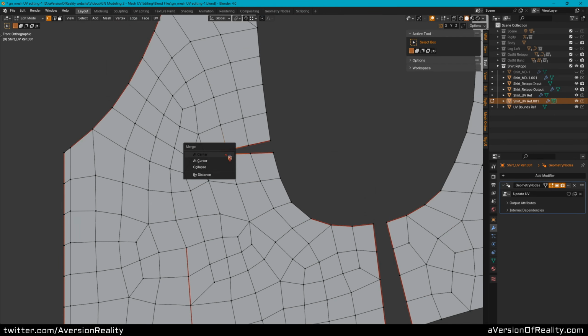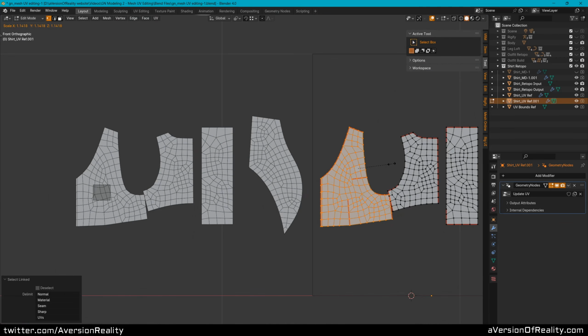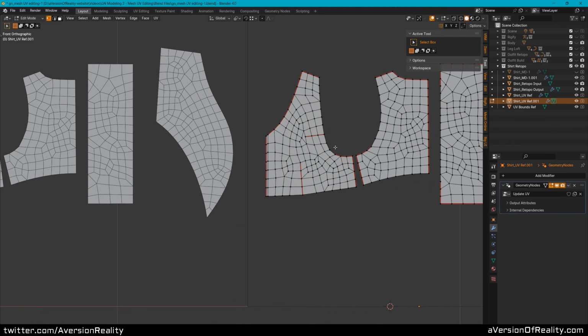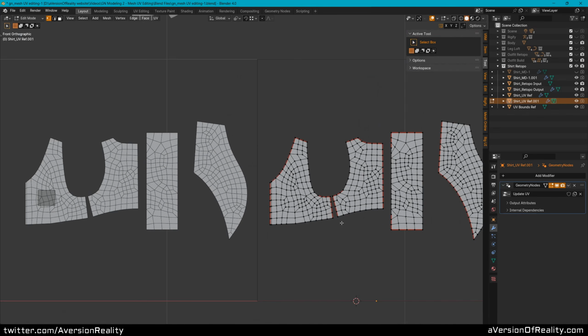And also merge these. These are darts from Marvelous Designer. And everything is still happy. It hasn't broken the transfer or anything. And now I can actually get rid of these unnecessary extra seams. And we can proceed in cleaning up our mesh.